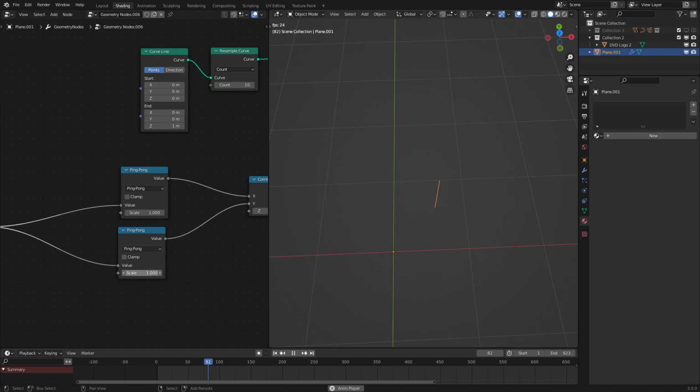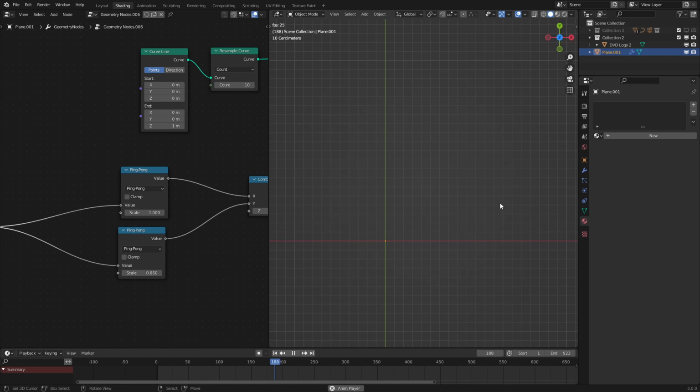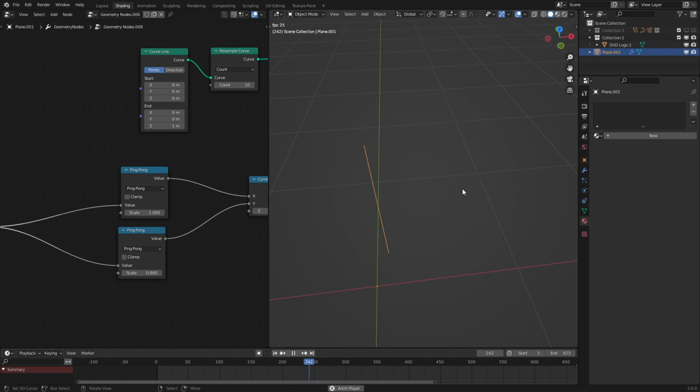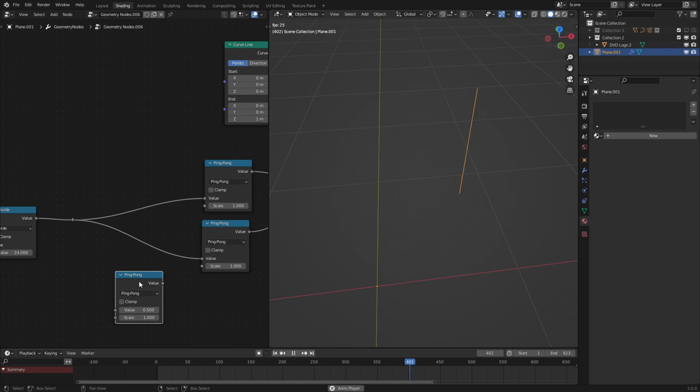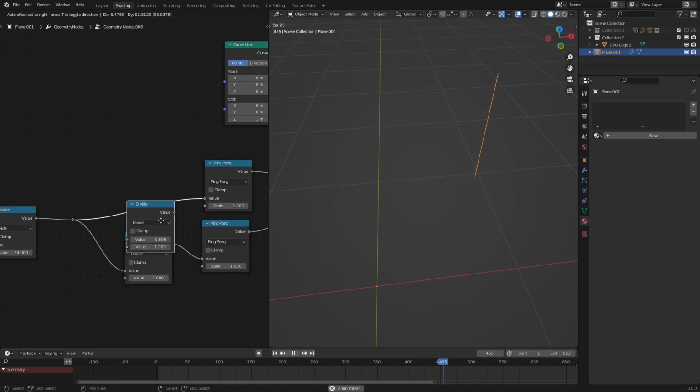Okay. So with this, we could set the ping pong to be something else, and as we could see, it is bouncing inside the square, just like, you know, the DVD logo. But we can offset the time of this using divide nodes. Let's put in divide nodes right there, put that there and there.